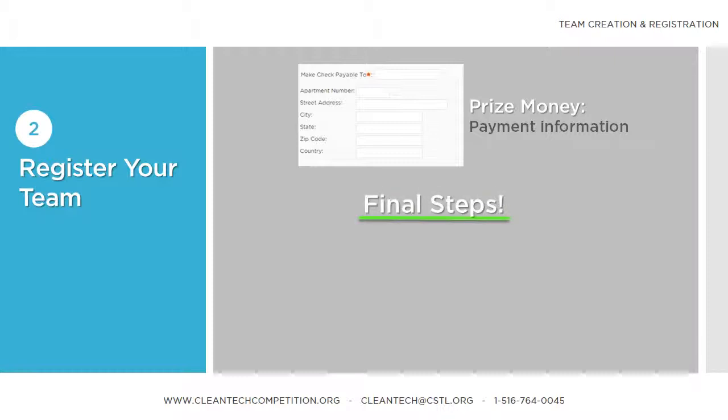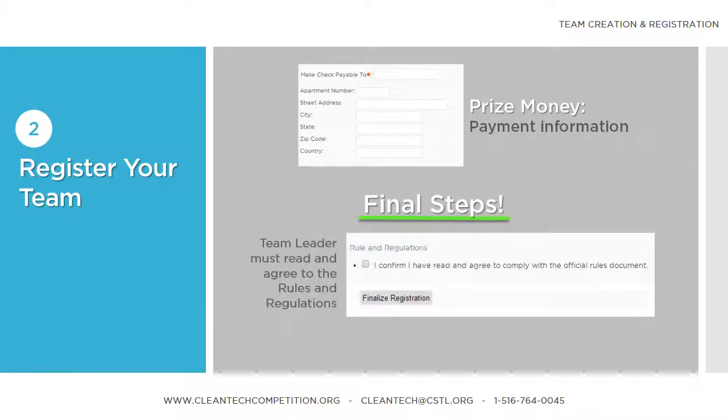The final step is to read and agree to the rules and regulations. Your team leader must be the one to do this, since they are an adult agreeing to supervise participation. You can open the link to the document from here or access it on the resources page of the website. Once the team leader reads the rules, they check off this box saying they agree, and then you're ready.